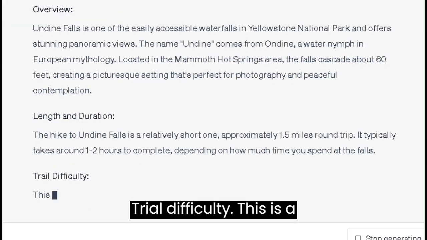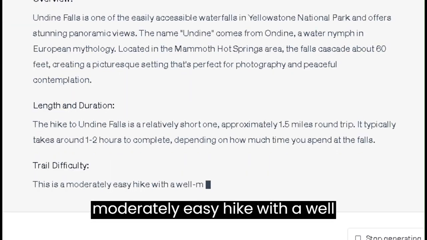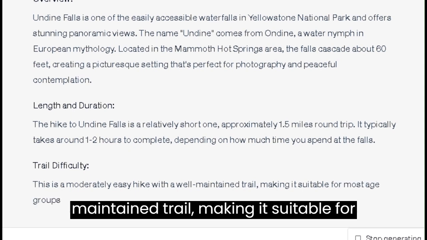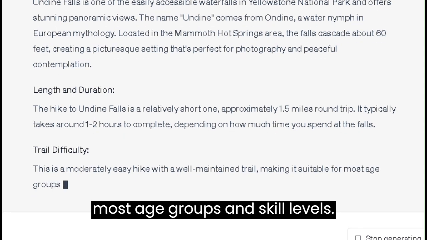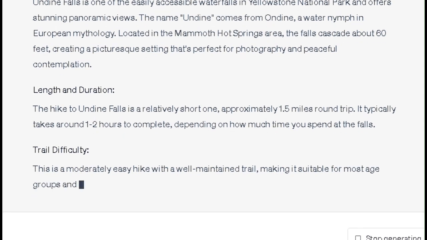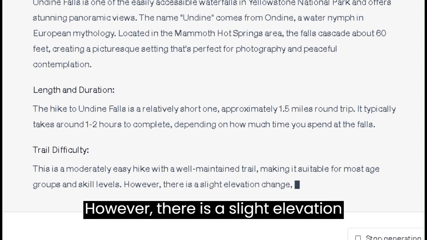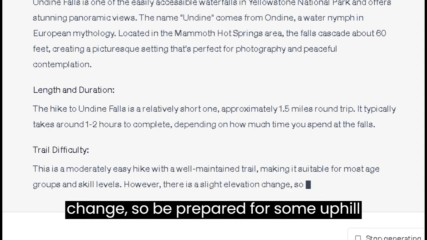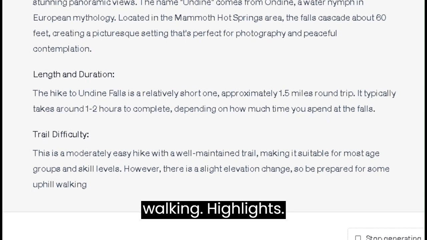Trail difficulty. This is a moderately easy hike with a well-maintained trail, making it suitable for most age groups and skill levels. However, there is a slight elevation change, so be prepared for some uphill walking.